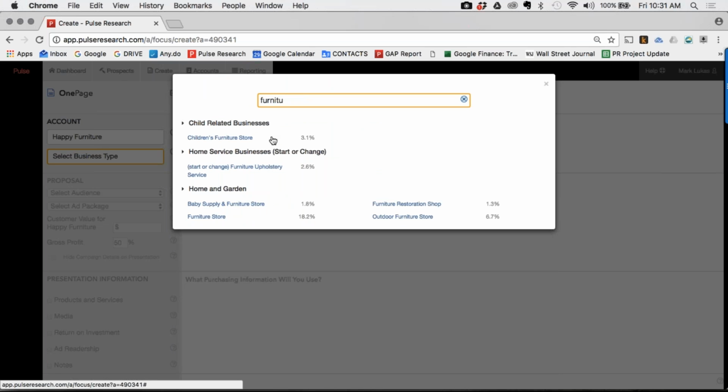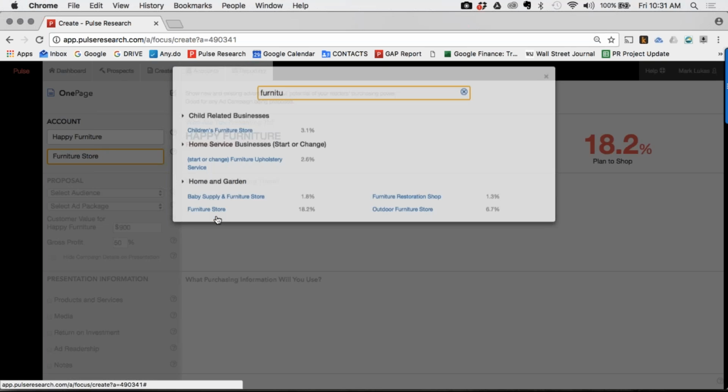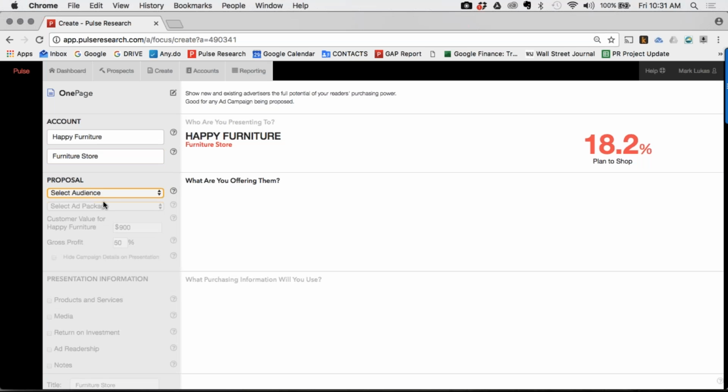Okay, and up comes children's furniture store, upholstery furniture, baby furniture, etc., furniture restoration, outdoor furniture. So you can see the depth and breadth of phenomenal opportunity you have in terms of business categories. So let's say Happy Furniture is a regular old furniture store. So you click on furniture store.